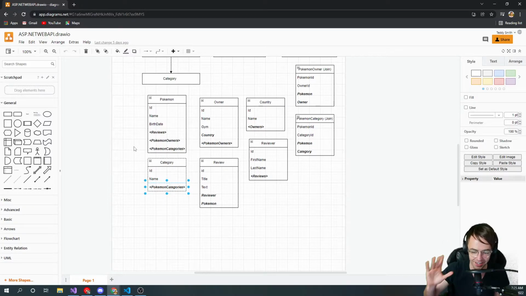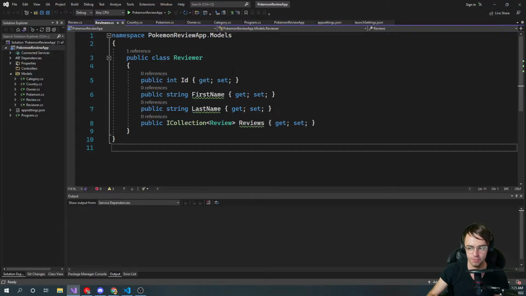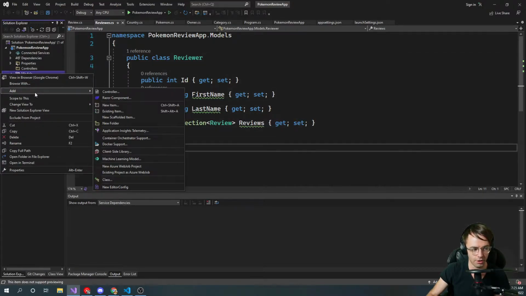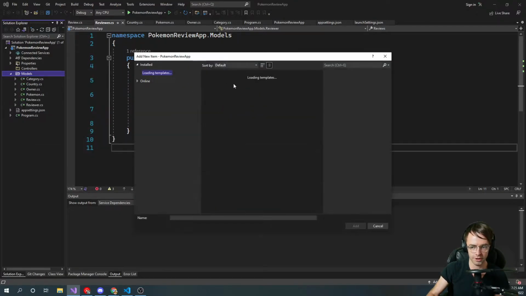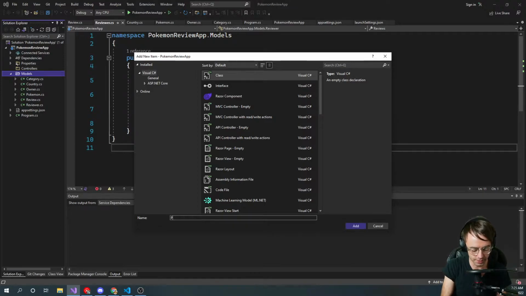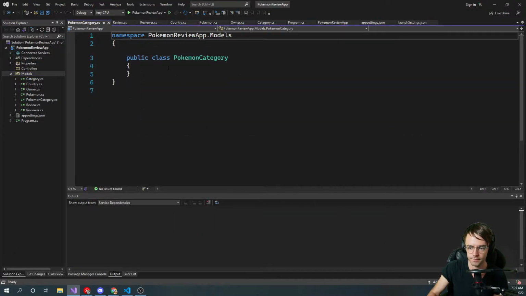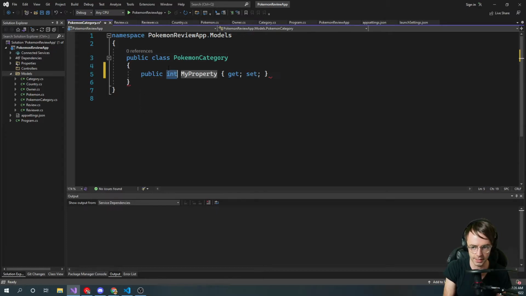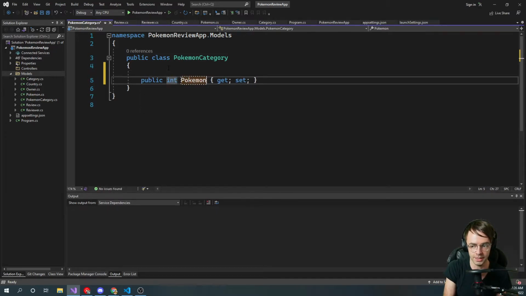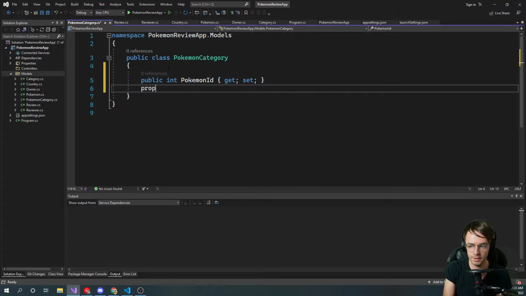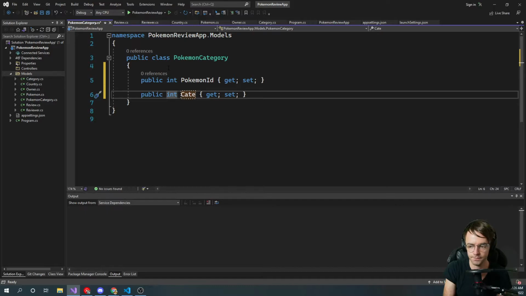Enough with the chit chat. Let's actually go ahead and create our many-to-many relationships. We're going to have to go in here and create the actual join tables. So go in here, create a join. We'll just create these join tables. Our first join table is going to be Pokemon category. Just like in the UML diagram, we're going to have the Pokemon ID, then we're going to have the category ID.